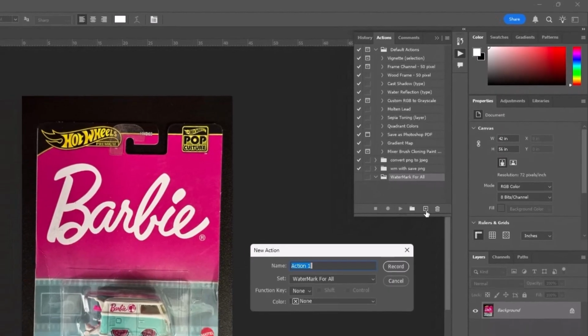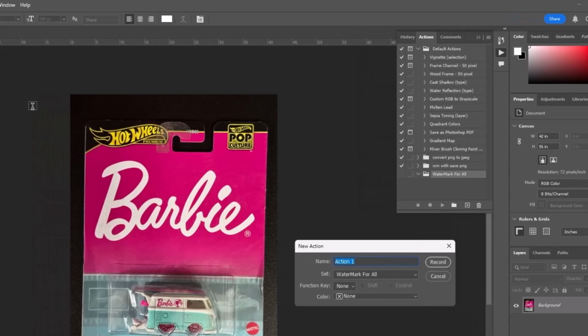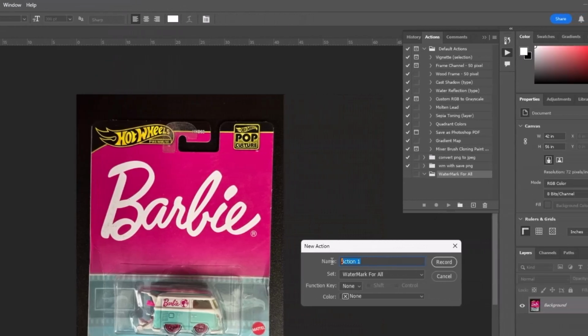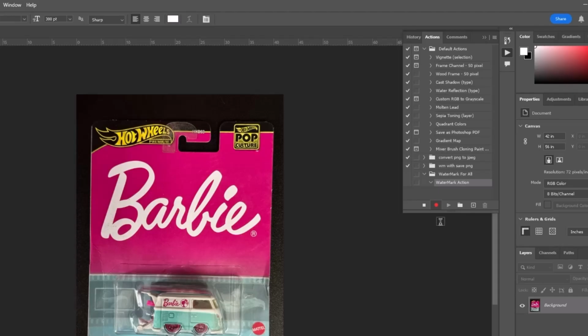Then we need to create a new action. In order to enable that, go to Window and click Actions, or the keyboard shortcut is Alt F9. Here I'm also going to name it watermark actions. Cool. So now I'm going to record it. You can see the record button is enabled.